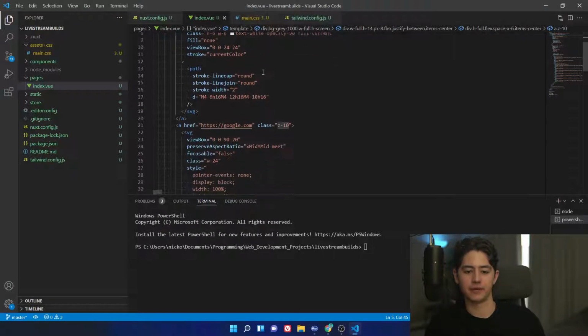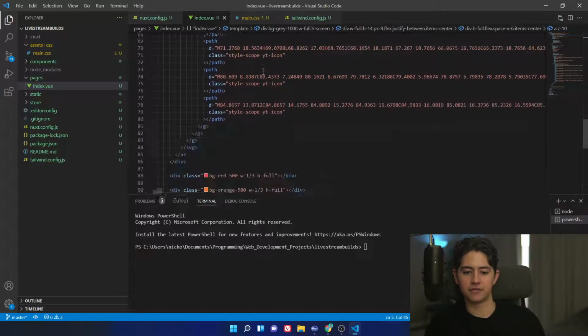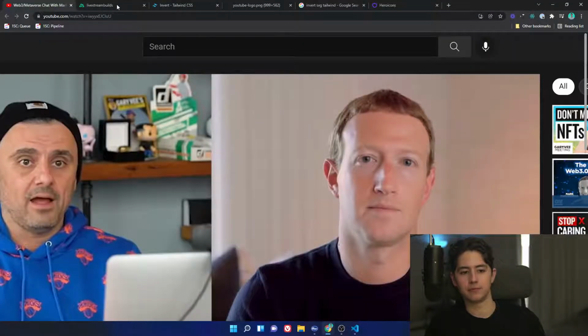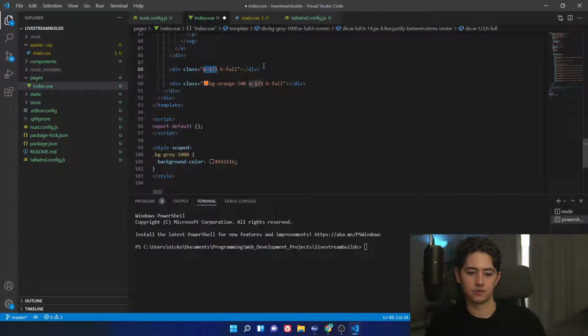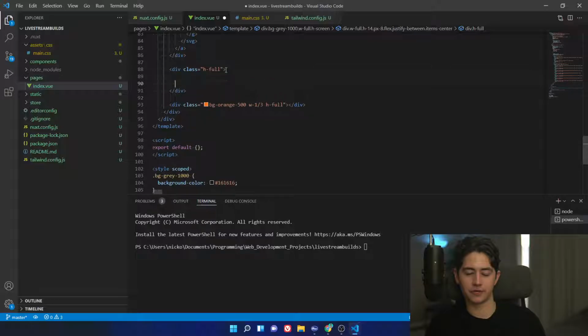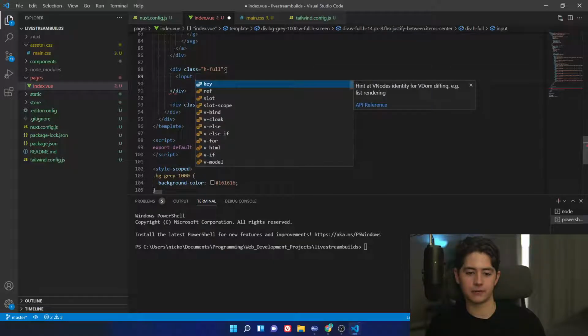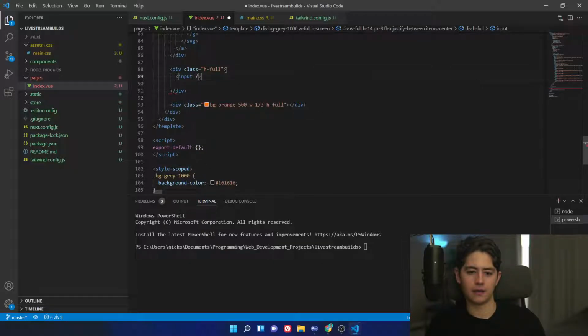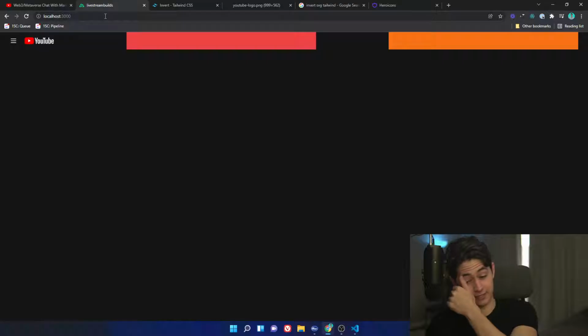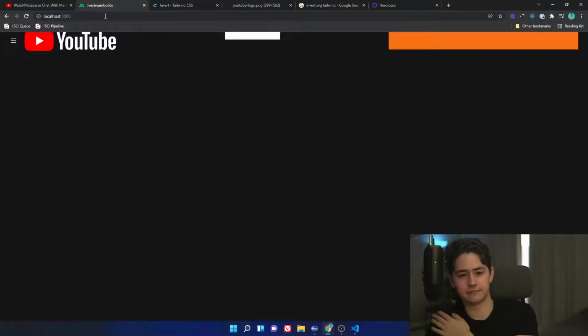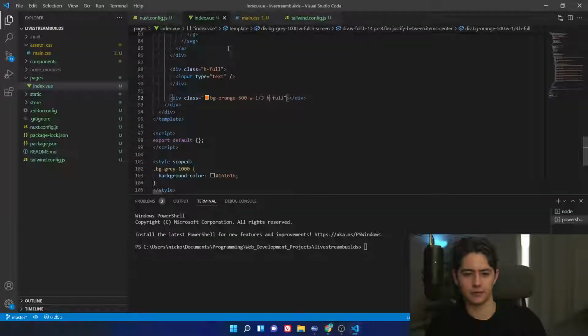So let's do that. Cool, now that we're done with that left div, I'm going to go all the way down to my BG red 500 right over here, and then I'm going to remove the background. I'll also remove the width. I'll keep the H full though, and then I'm going to build an input. And I'm just going to go type text. Let's just see what that looks like. Yeah, so it's all the way up here.